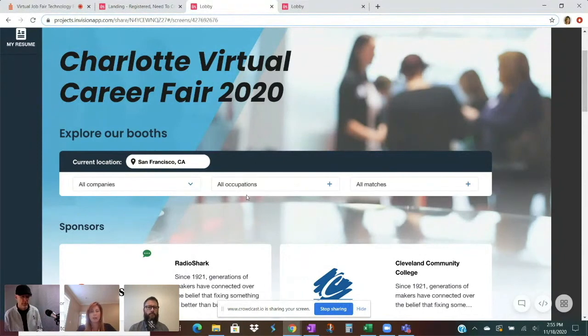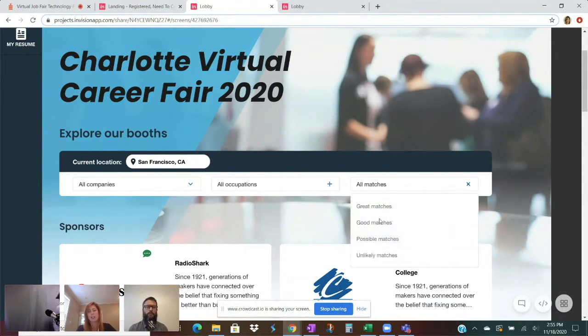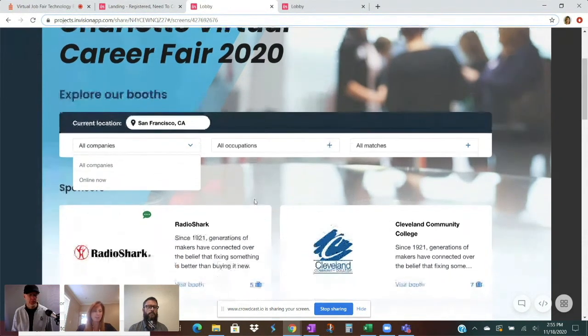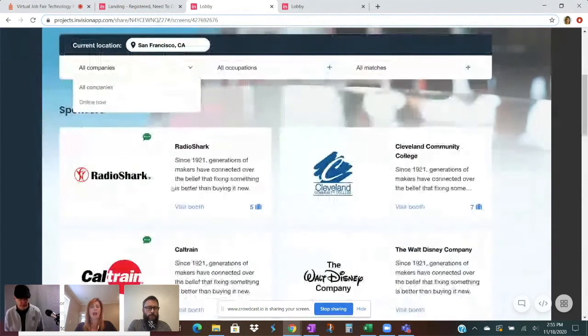We also provide the ability for those job seekers to search by multiple different criteria, such as occupation, whether or not a specific position is a great match for their individual background, as well as which companies are online now and ready to chat. Each employer booth will have lobby messaging here for candidates to see, like a brief sentence or two about their company. They're going to have a chat icon indicator that shows whether or not their recruiters are online and available to chat, as well as this briefcase icon right here that indicates the number of open positions in each employer booth.